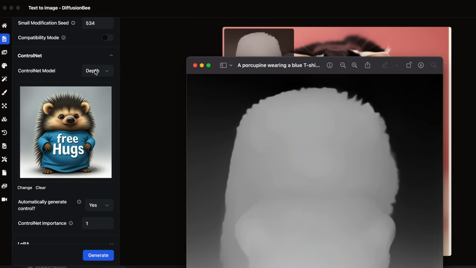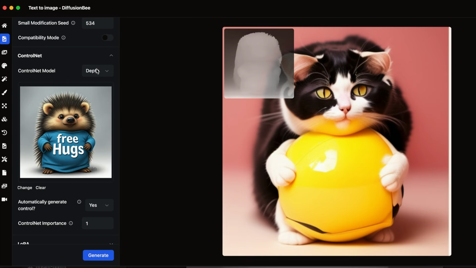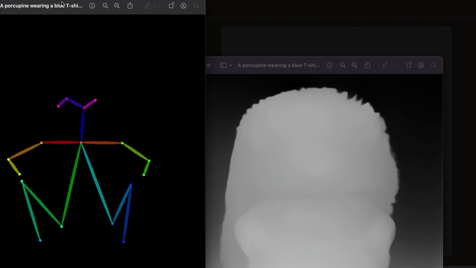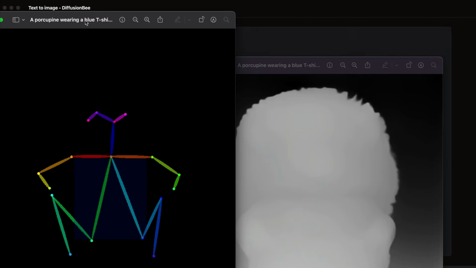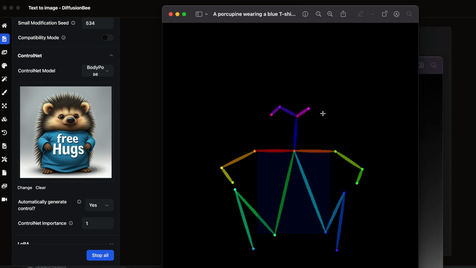So now let's do the same thing with changing from depth map to Bodypose and press generate. So this is what it generates from using the Bodypose Controlnet. It looks at the image of the porcupine and it uses it as a reference. So now this is where the head is registering. This is where the shoulders are registering. And it tried to figure out where the hands and feet are based off of this image.